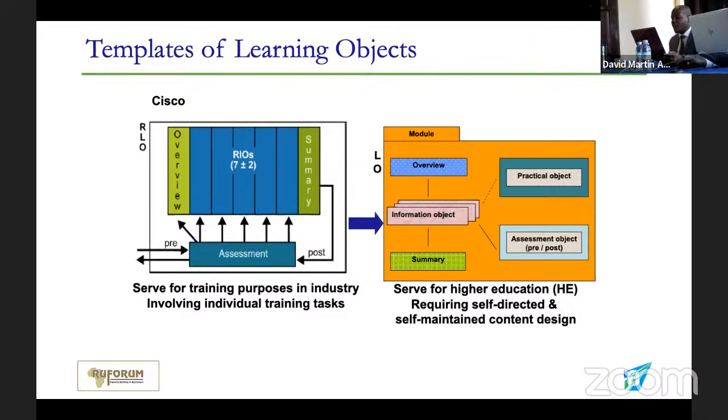You can go and try to dig around this. The second one, there is a paper that we produced so many years back, which has this model, and you see how it has been used over time. But you see the overview, the information objects, which are more of the topics, and the summary. But each one of these has what we call the practical and assessment.